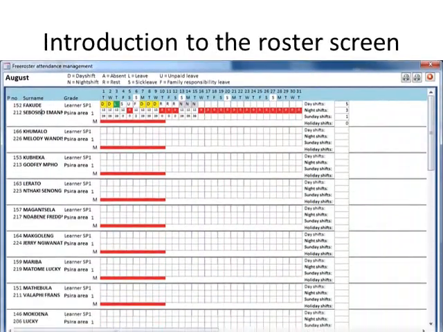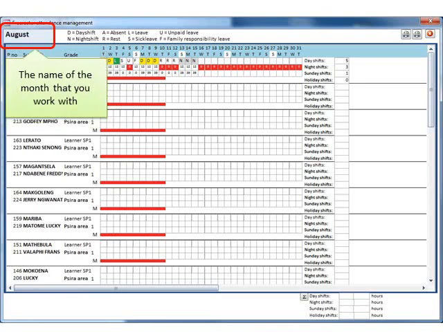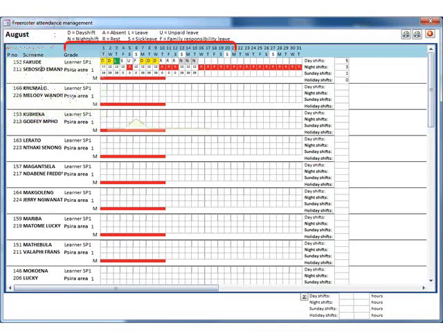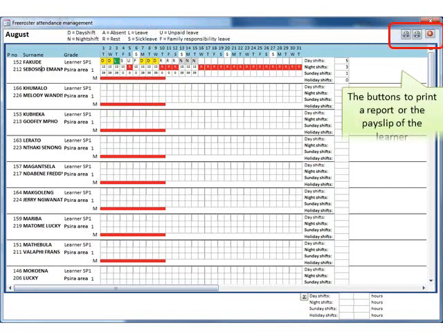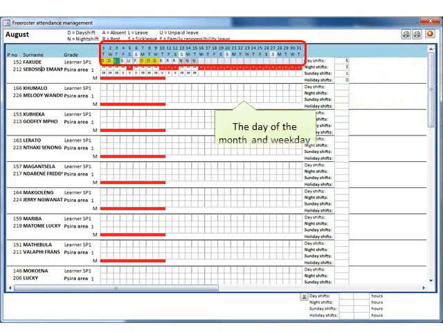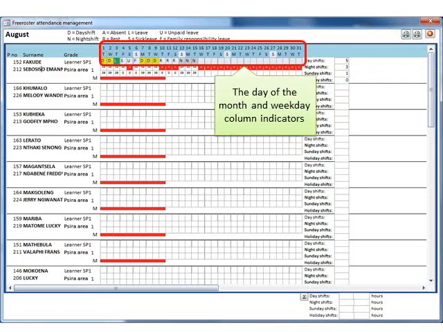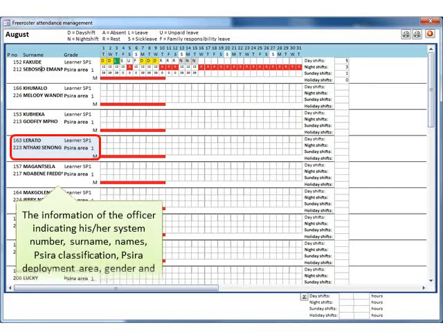Let us explain the layout of the roster worksheet to you. At the top left corner, the month that you selected to work with will be displayed. Next to it are the shift indicators that you can enter to record the shifts worked by the learners. At the top right you will find the buttons for printing the roster sheet and the payslips of the learners. The days of the month and the workday indicators form the top of the worksheet. The learners are listed in the worksheet.